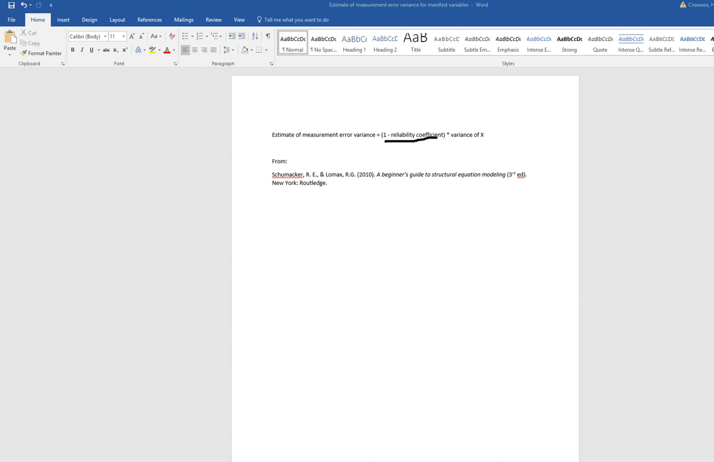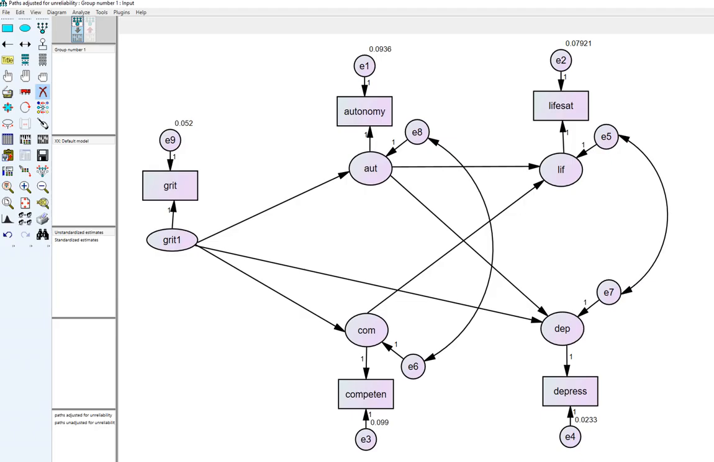So if you have to do it, because a lot of times articles are printed out in this way with just the standard deviation, then it would be the 1 minus Cronbach's alpha times your standard deviation, which is squared. And that's basically your variance. So at any rate, you do that for each one of these, and now let's compare our results.